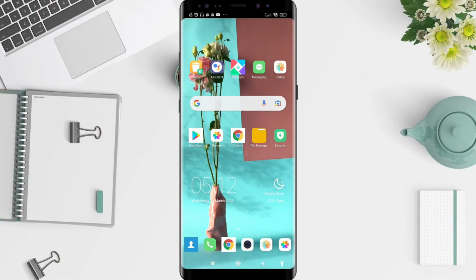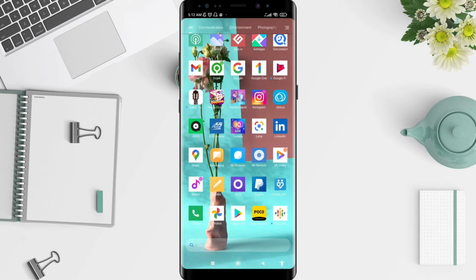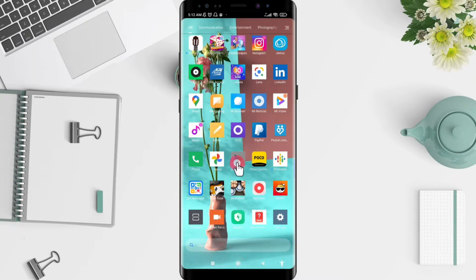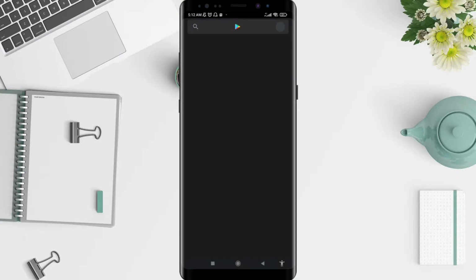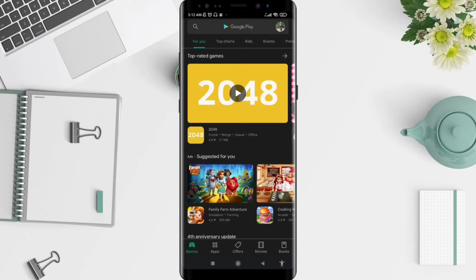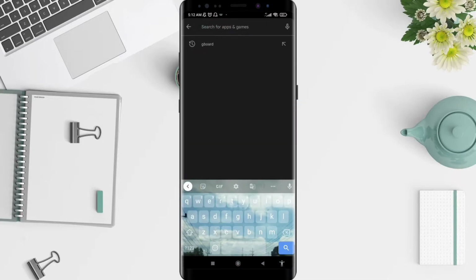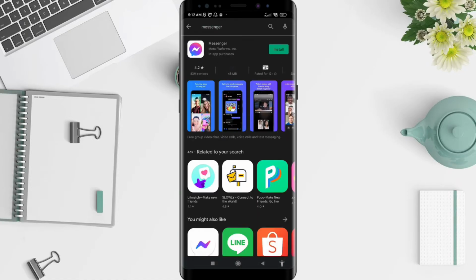First, we go to the Play Store application that you have installed. Tap on Play Store. After that, in the upper bar here, there is a blank bar. You can type in Messenger. And after you tap on Messenger, please tap on Install.